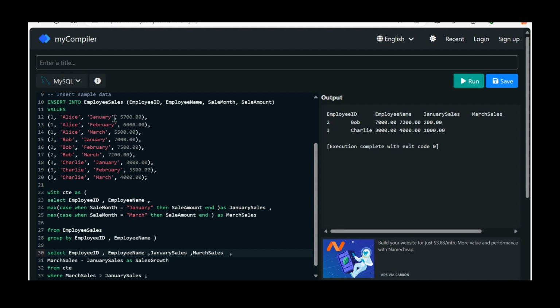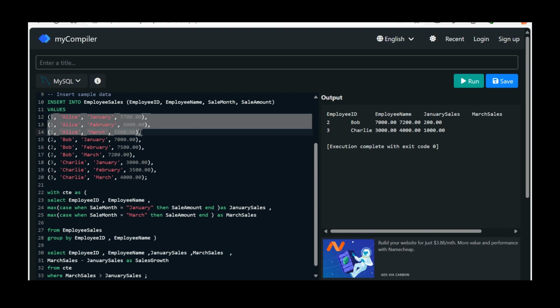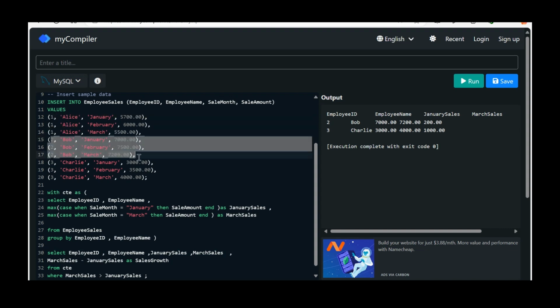If we carefully observe, for Alice January the value is 5700, for Alice March it is 5500. So 5500 is not greater than 5700. That's why for the first record, that is for employee ID 1, we didn't get a result. Now let's jump to employee ID 2. 7200 is the value in March, which is greater than 7000 in January. That's why we got Bob as the value, and the difference between them is 200. That is 7200 minus 7000 is 200. This is the value we have got.